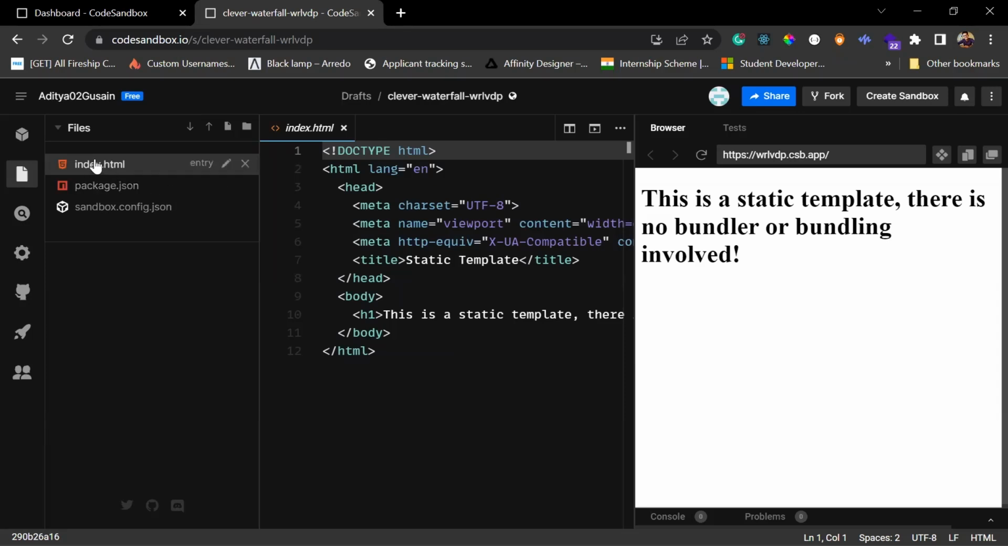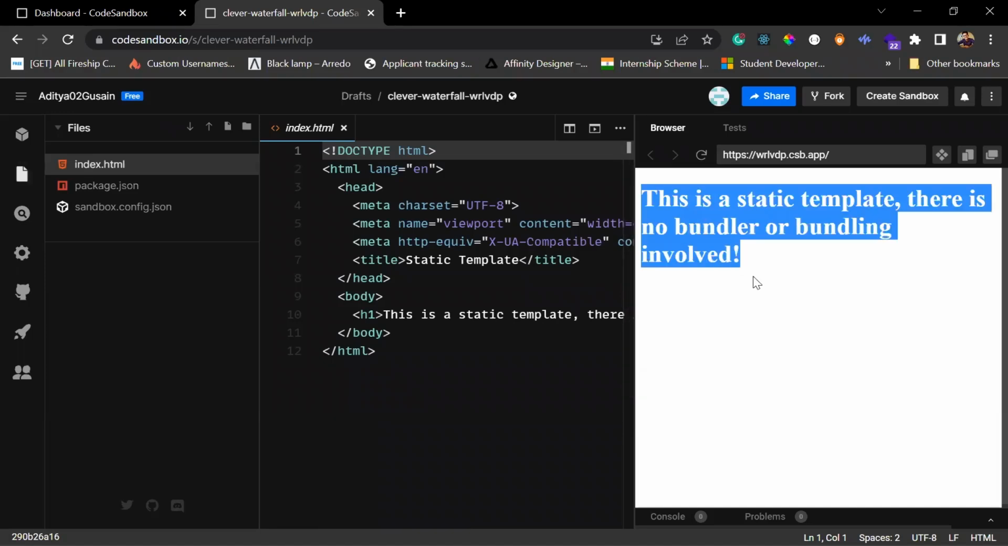What you need is just index.html. That is our HTML file, and you can see this is the result which we are getting.